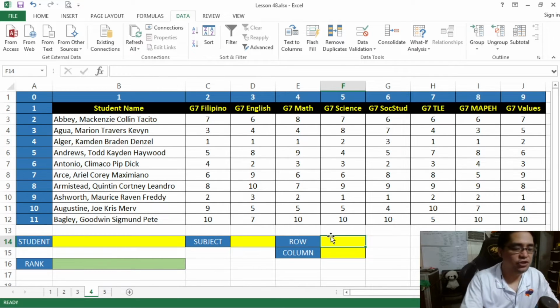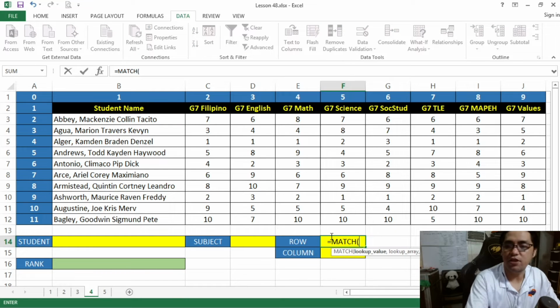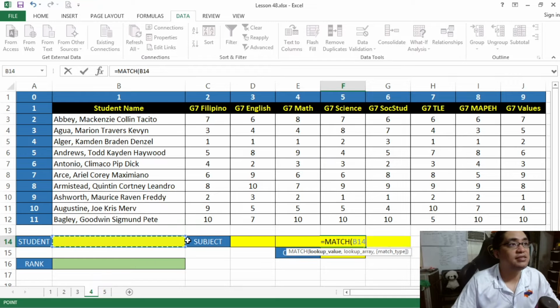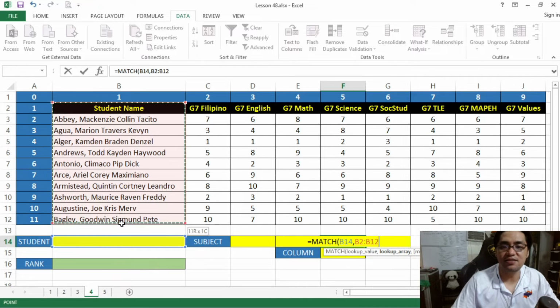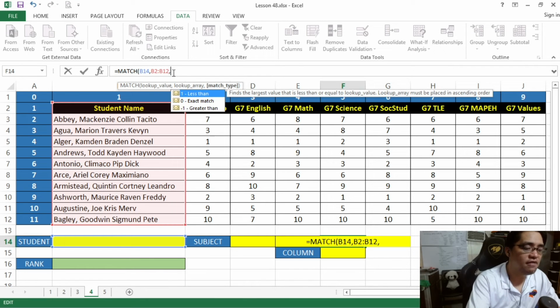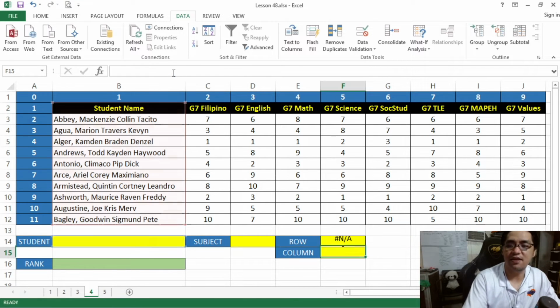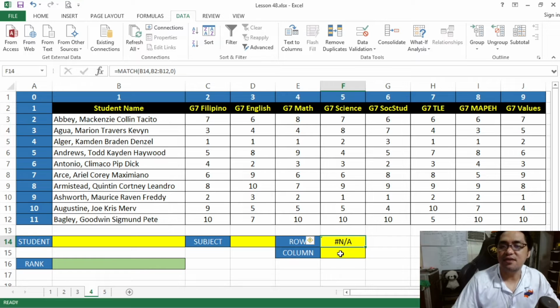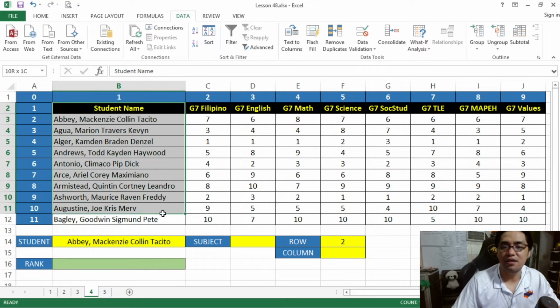So for the match function, equals, and then we put in here match like this. So the lookup value is over here. This is the lookup value because this is where we're going to put the name of the student later on. Then lookup array is this column right here. This is the lookup array, and then we're looking for an exact match like this, and press enter. So it says there, value not available error, but if we select a name here, then we have the corresponding row for that particular student.